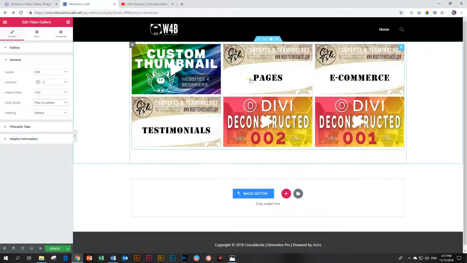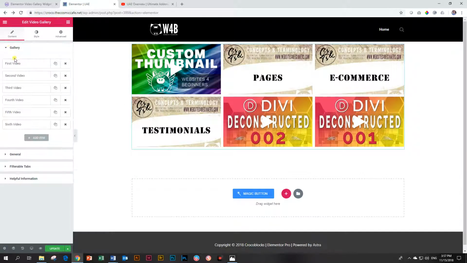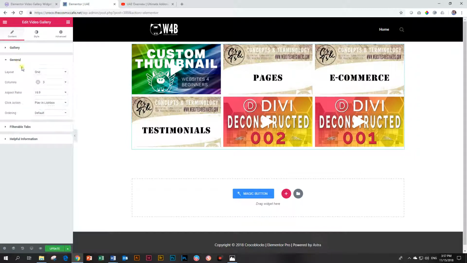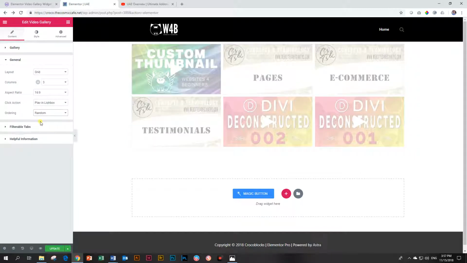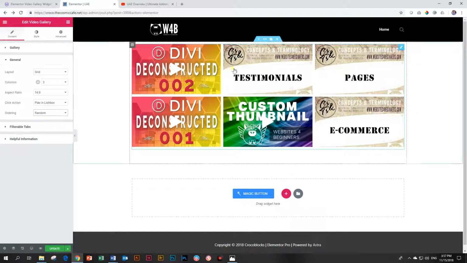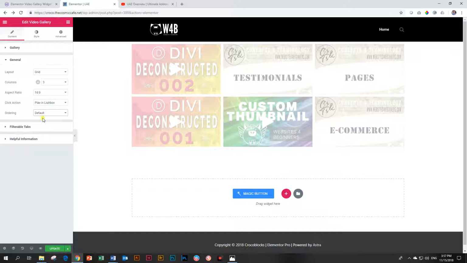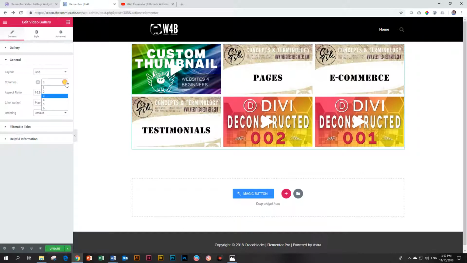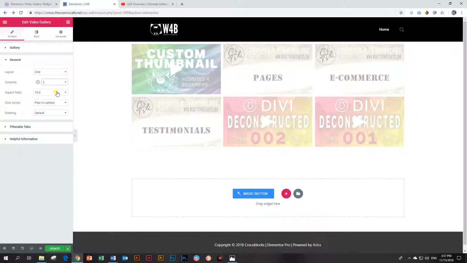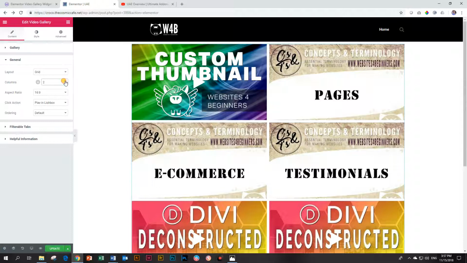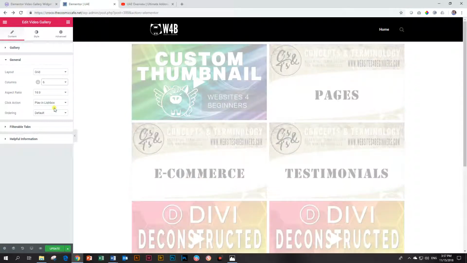The ordering is the way that we have sorted it up here: gallery, first, second, third, fourth, fifth, and sixth. But you can also make it random. So every time a person loads the page, these videos are going to be jumbled around. You can choose the amount of columns. At the moment it's 3. Let's go into 2. And you can go as high as 6. Squash them all in there.